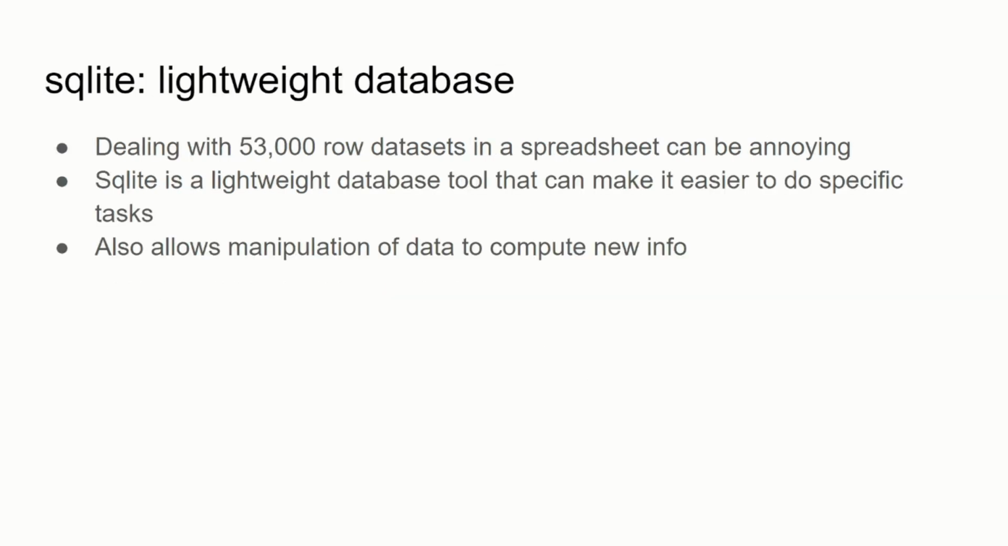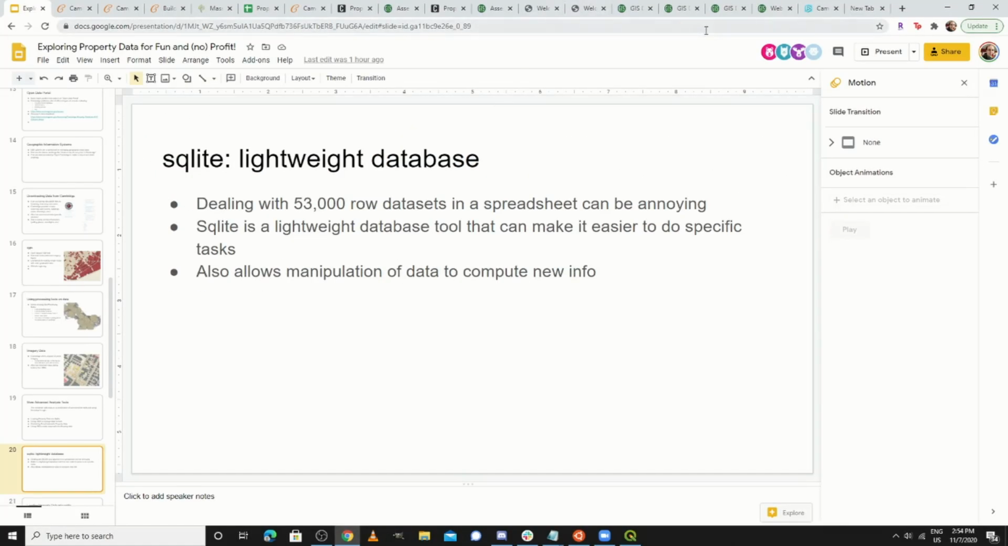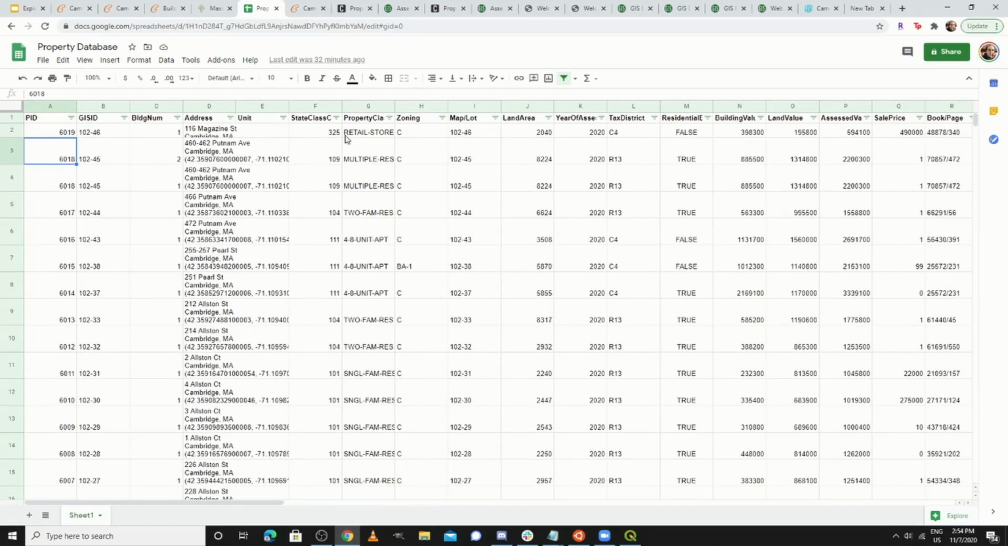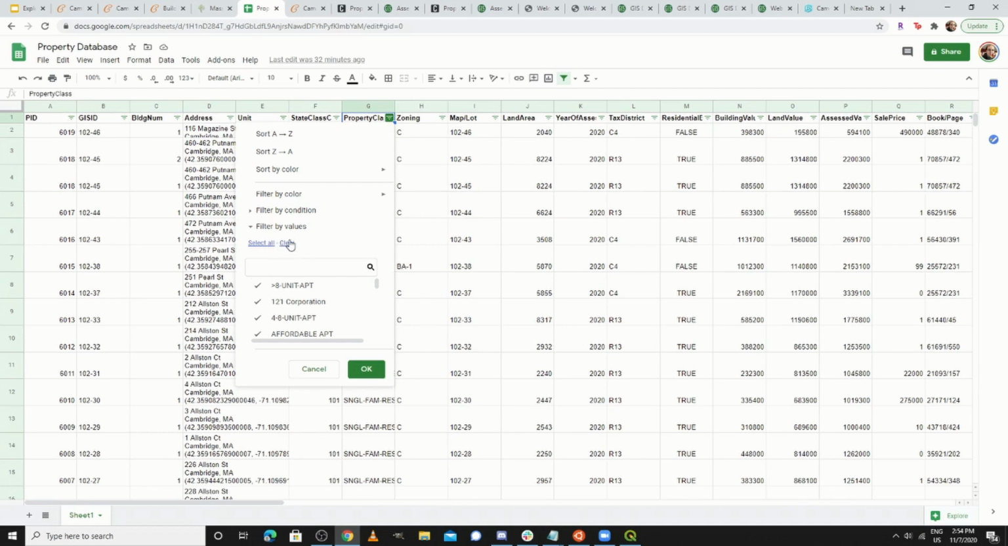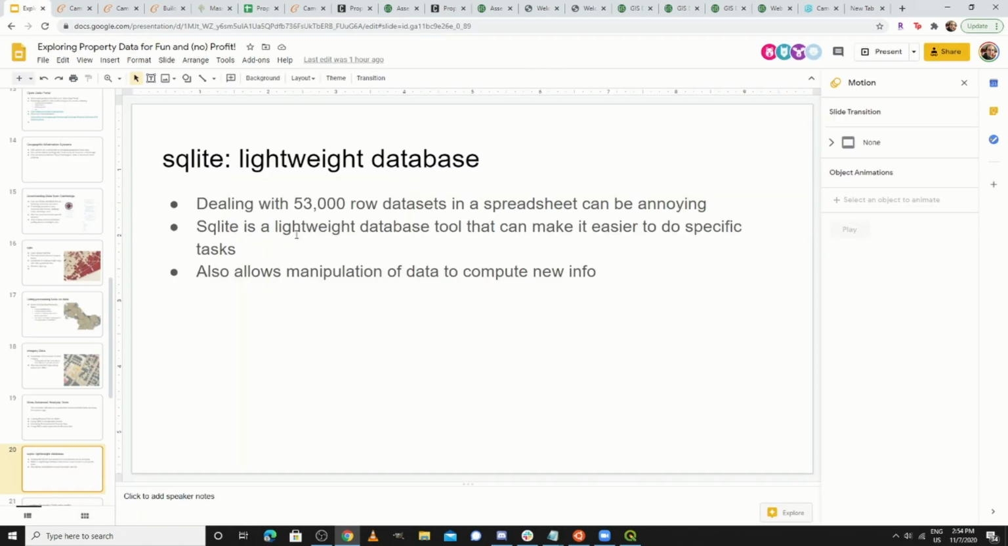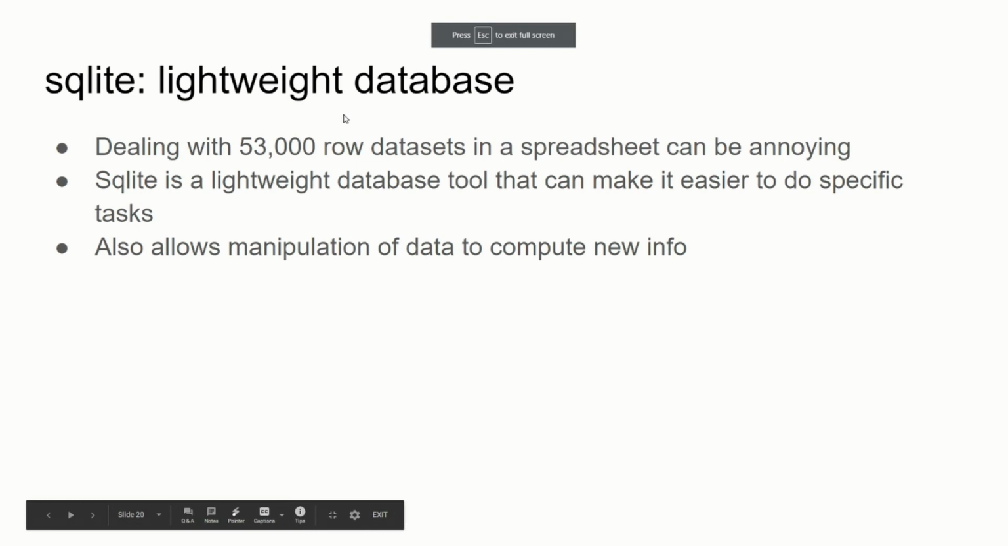Okay, so SQLite is a lightweight database, right? Dealing with 50,000 row spreadsheets in Google Sheets, it sort of works, but it's a bit of a pain in the butt, right? So if I come here and I only want 8-unit apartments, and I then want to filter this further to things that have more than 10,000 square feet or whatever, that gets a little bit hard. And if I wanted to ask another question, like what is the number that have 8 bedrooms and 9 bedrooms or whatever, again, it gets harder and harder. All these things are doable, but a database is just like spreadsheets plus. So we can manipulate the data to compute new info, etc.